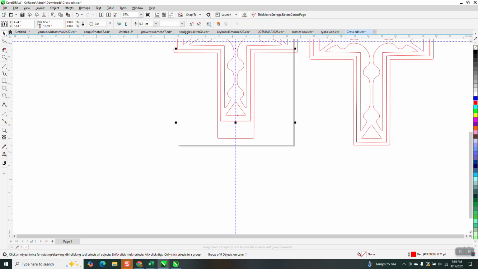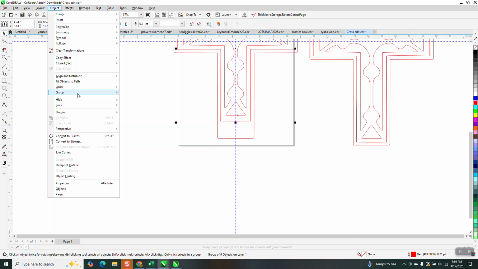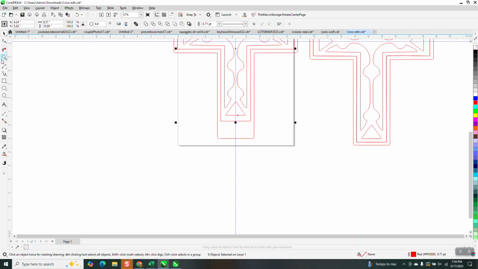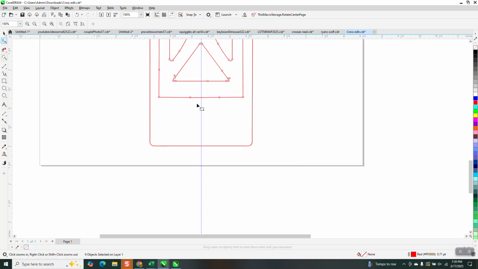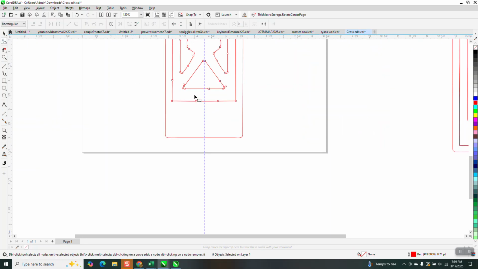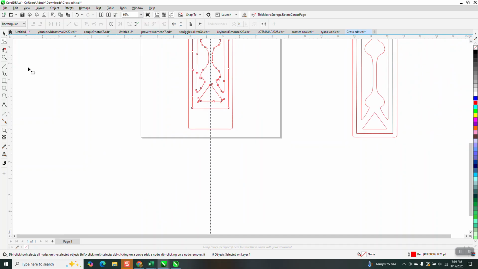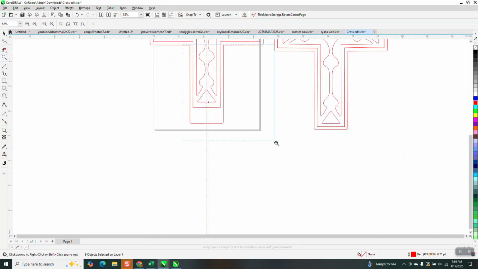And you can see how big it is. So you need to go to Object and Group and ungroup it again. Now, you can lower this, but there's a lot of cleaning up to do. I'm going to get rid of these two nodes. I'm going to get rid of a lot of nodes just to make it easier.